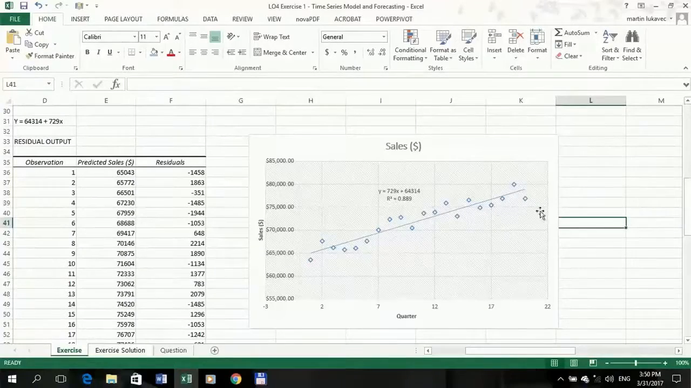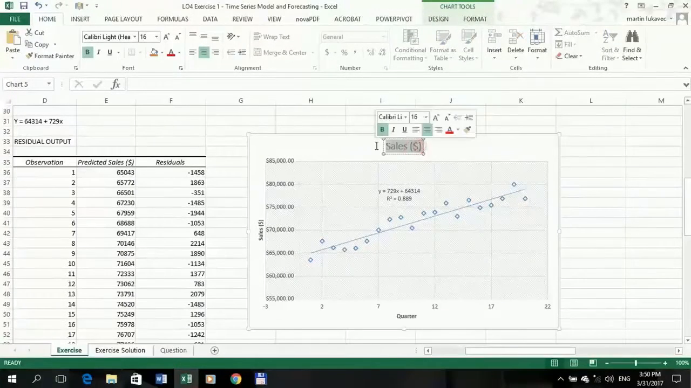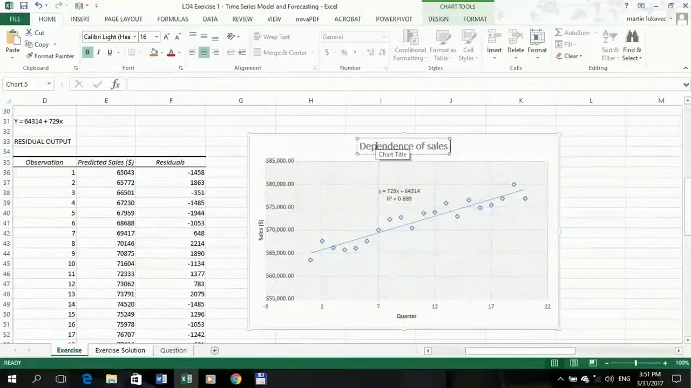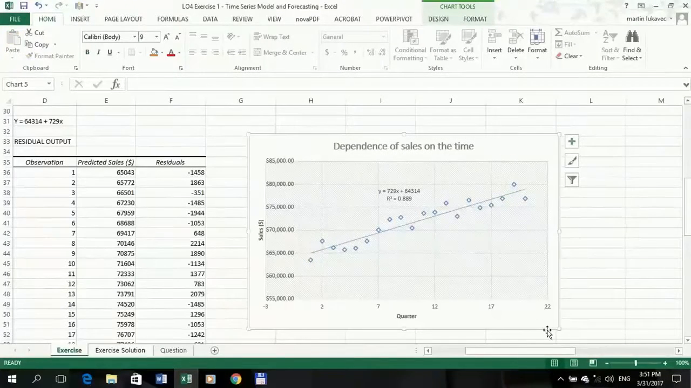You can also rename the chart. You can call it dependence of sales on the time. You could probably find a better way, but for now it's going to do.